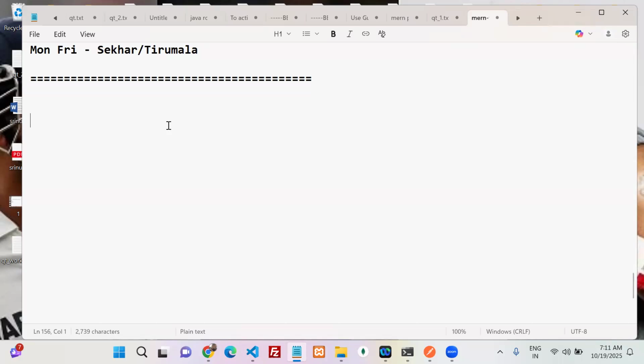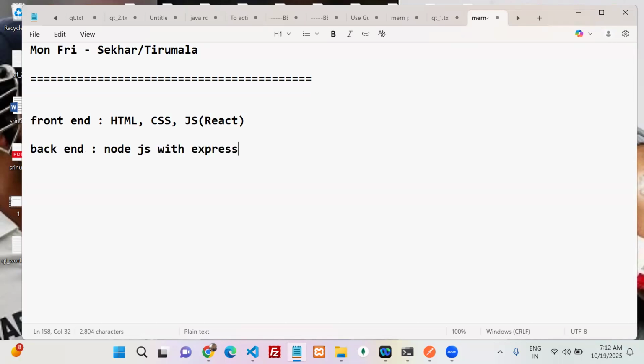Now, just real quickly tell me, which technologies are we going to learn as part of our course? Front end, which one? Back end, which one? Front end, we are going to learn HTML, CSS, JavaScript. On top of JavaScript, we are going to learn React. These are the front end technologies. What about back end? Node.js, with Express.